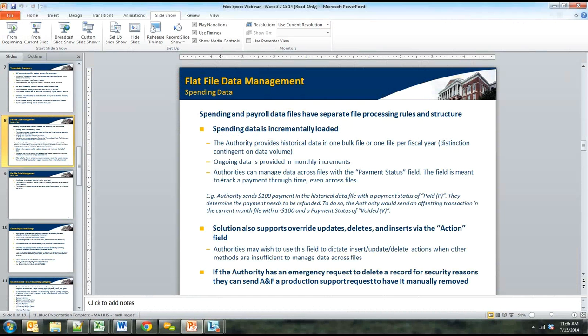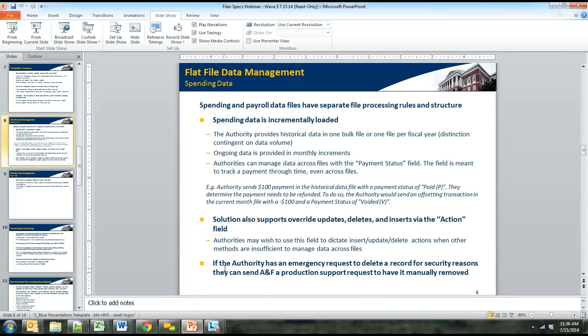As I noted, spending is incrementally loaded. You provide your historical data, and then your ongoing data is provided in monthly increments. The authorities then manage that data across files with the payment status field. This field is meant to track payment through time, as in the example I gave about paid transactions netting out with void transactions. One other note, which I didn't cover on this slide, is the emergency request. If you send a transaction in a prior year's or prior period's file that is very sensitive and needs to be immediately removed, you can submit a production support request, and we can remove it manually right away. That's just another fail-safe that we have for previous years' data.